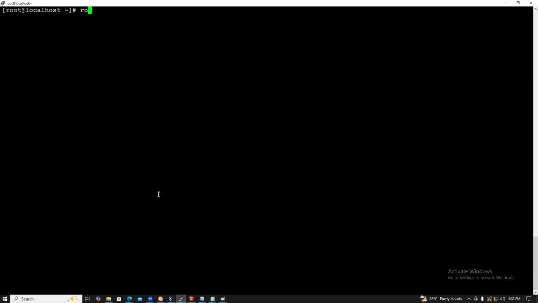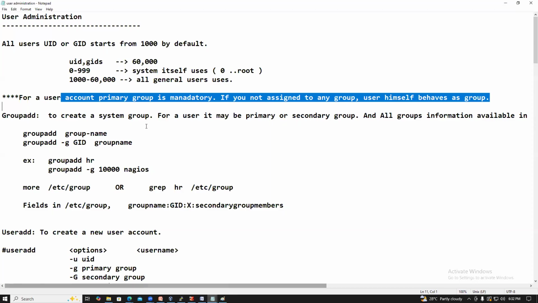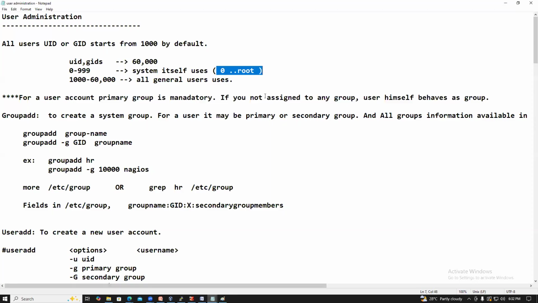run id root. What is the ID of the root? UID is 0 and GID is 0. UID is nothing but a user ID, and GID is nothing but a group ID. So root has 0 UID and 0 GID. For a user account, primary group is mandatory. If you are not assigning any group, the user himself behaves as a group.